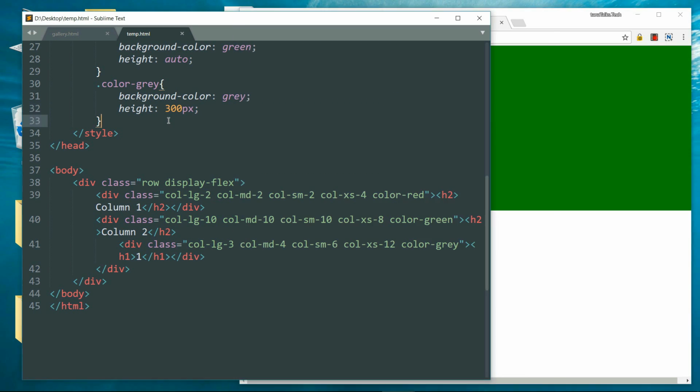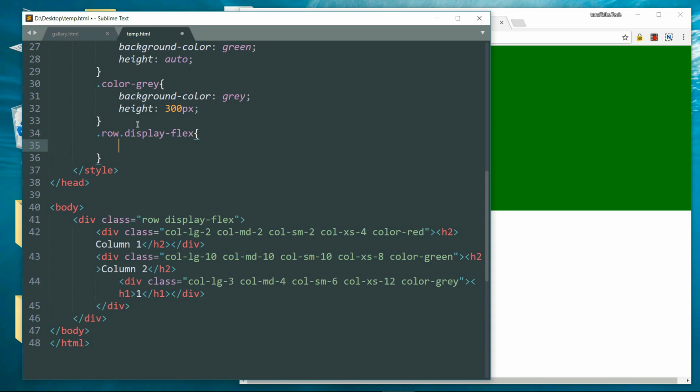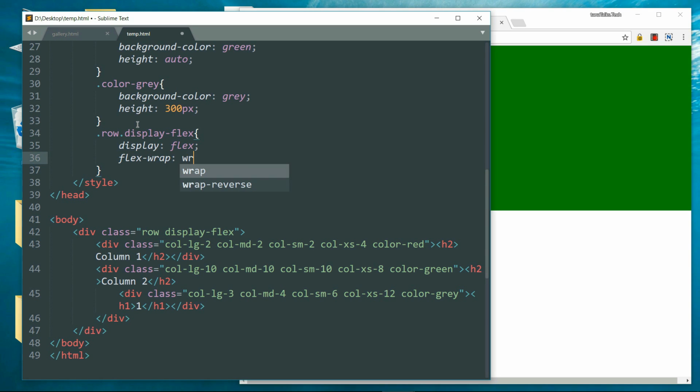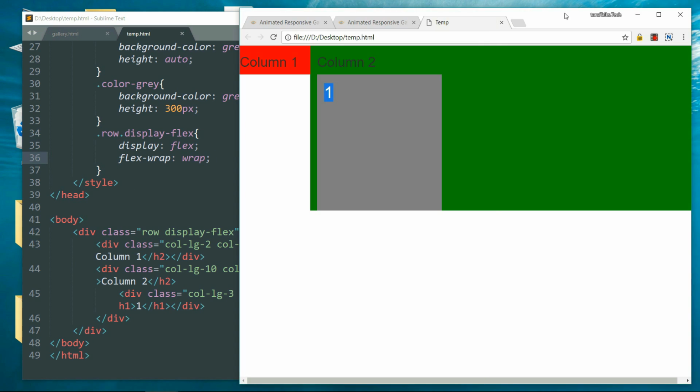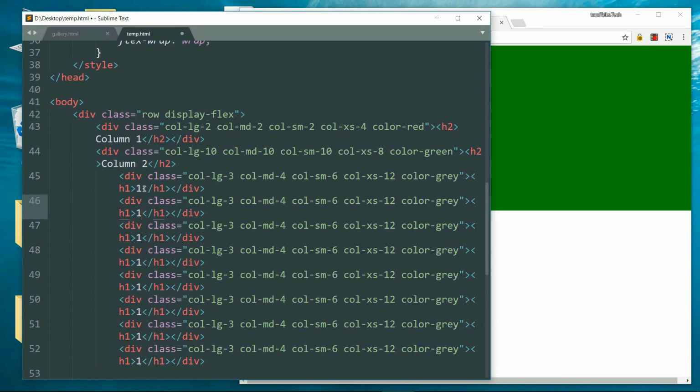Now let me make the height of these two columns equal by using the display-flex class. Okay, now let's open the browser, refresh. Yeah, and now both the columns have equal height. Now let me quickly copy this and paste it. I'm just going to fast forward this part and change the numbers. Now let me change the colors also, so that it is easy for you to see and understand.